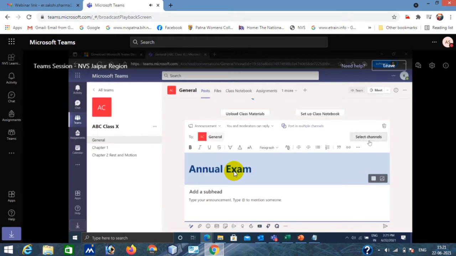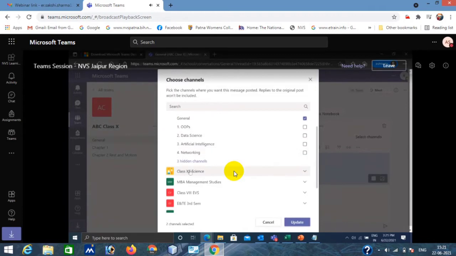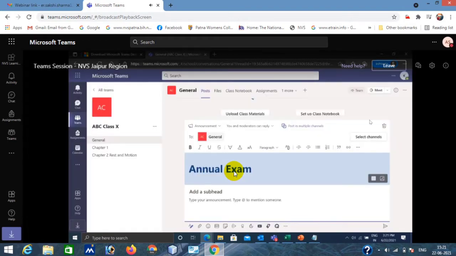Now you have to click and select the select channel option. In the select channel option, you choose the general channel of all the respective classes. So everywhere it will be posted at a time in the general channels. It will be posted everywhere, right? So the principal can give an announcement over here. It's a very easy way.